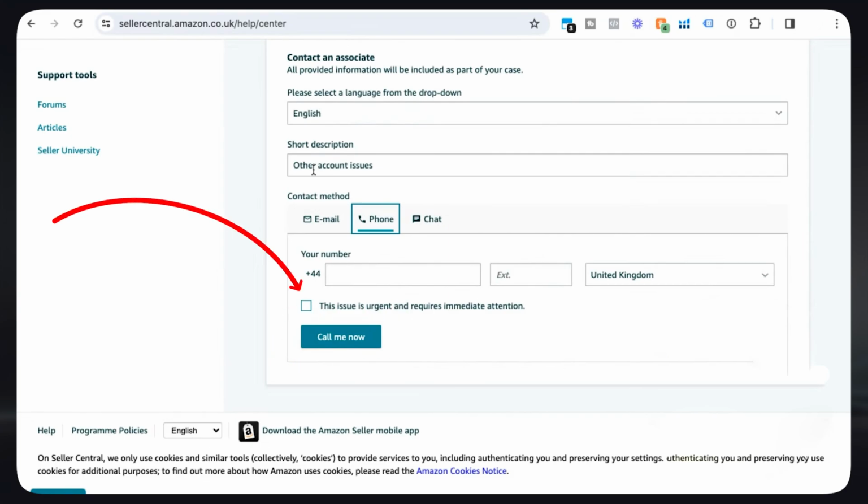But make sure that this box right here should be unchecked and you don't actually have to check it. So after clicking on call me now, they will call you in a few minutes. And that's all for today.